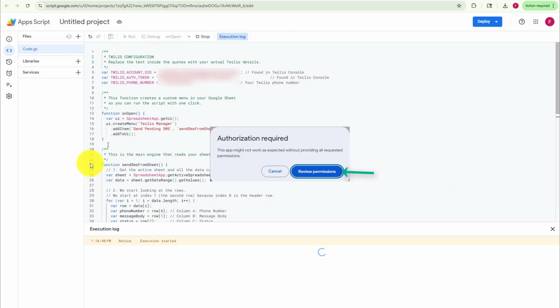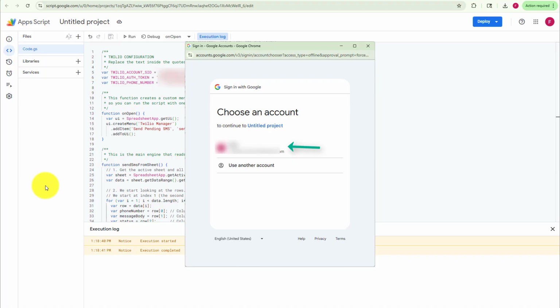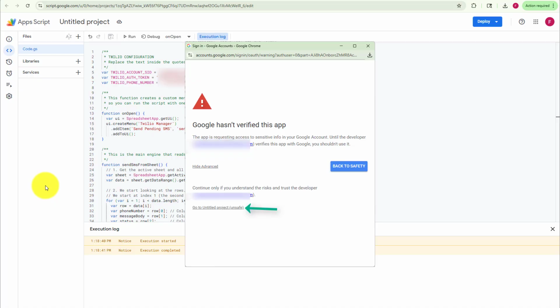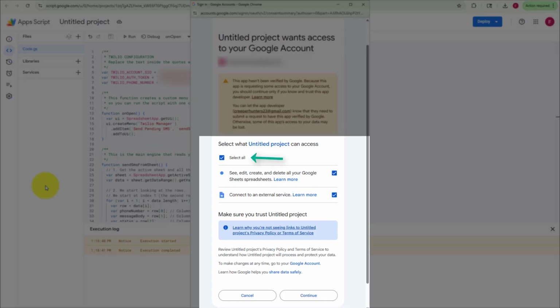When you run this for the first time, you might see a scary warning saying Google hasn't verified this app. Don't panic, this is your app, so it is safe. You must click Advanced, and then click on the link at the bottom that says Untitled Project or whatever you renamed it as to proceed. Click on Select All and then Continue.